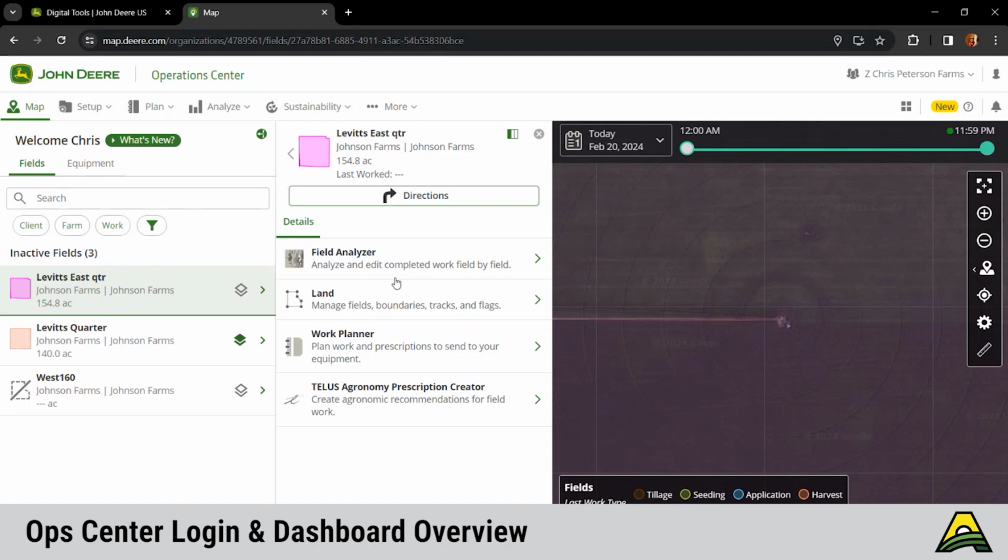As far as what we've got down here, our first option is Field Analyzer, and it will shortcut us to Field Analyzer for this field, and we'll dive into that later. And then we have Land, and we're going to go through all this. So Land, Work Planner, and then our Prescription Creator.